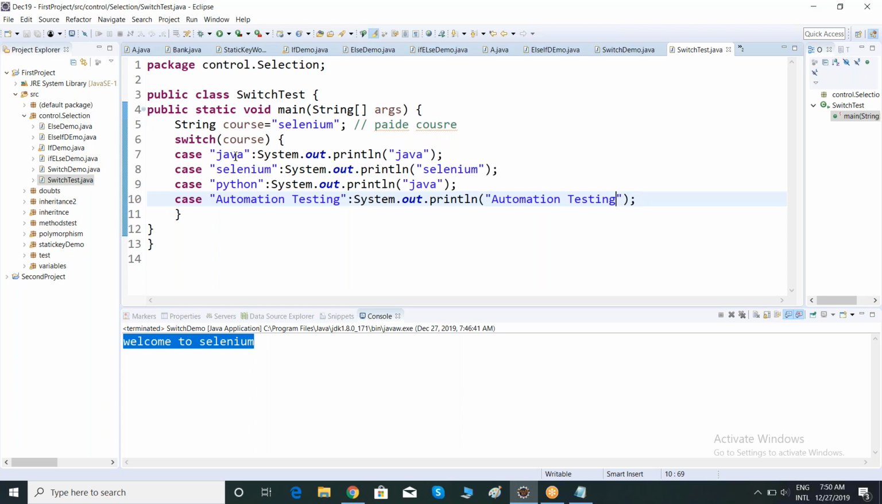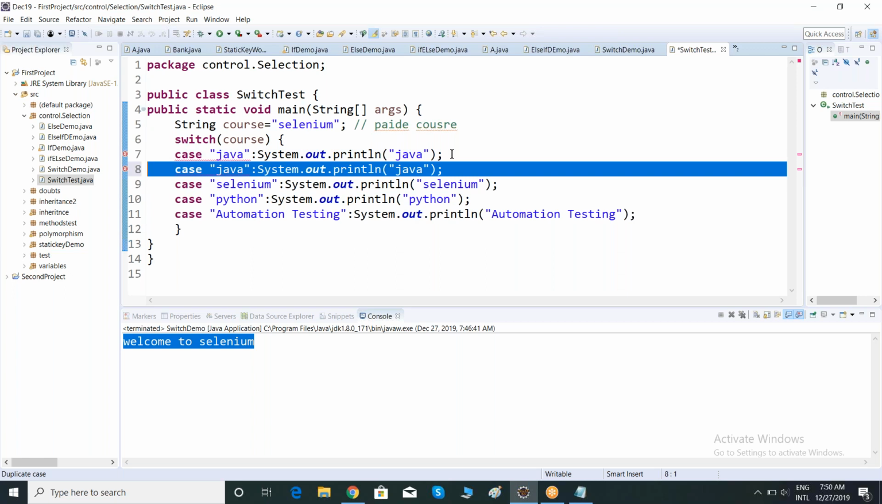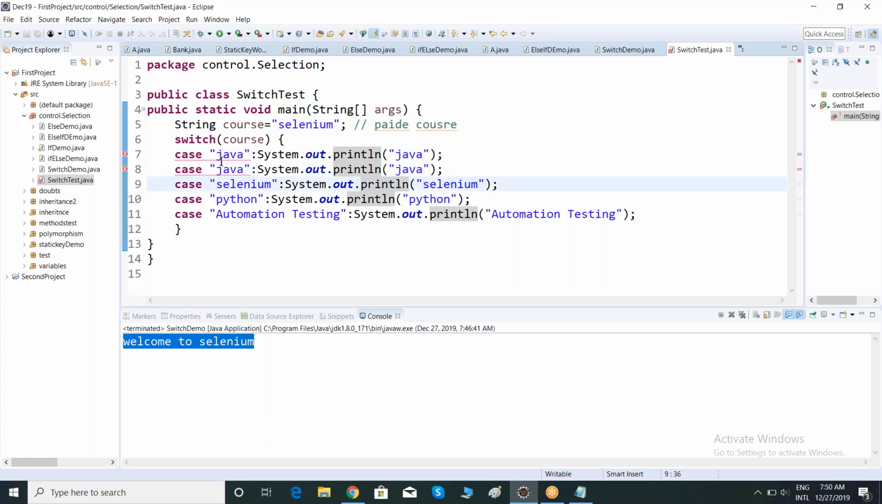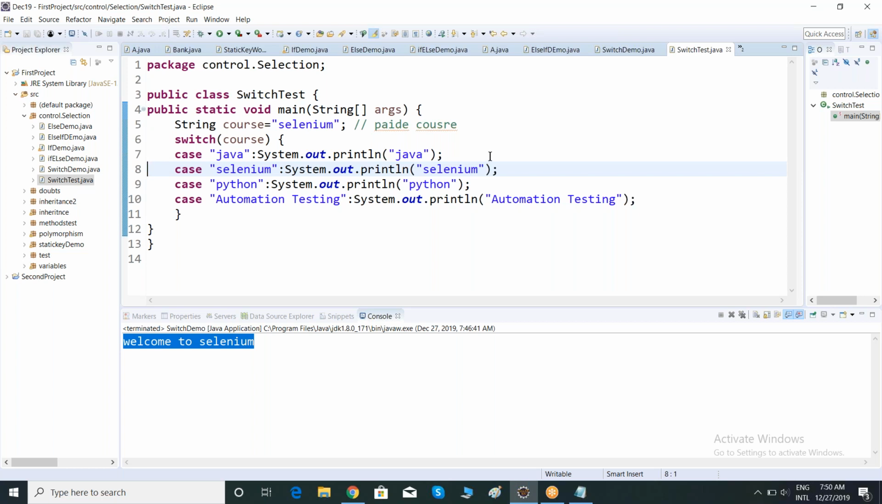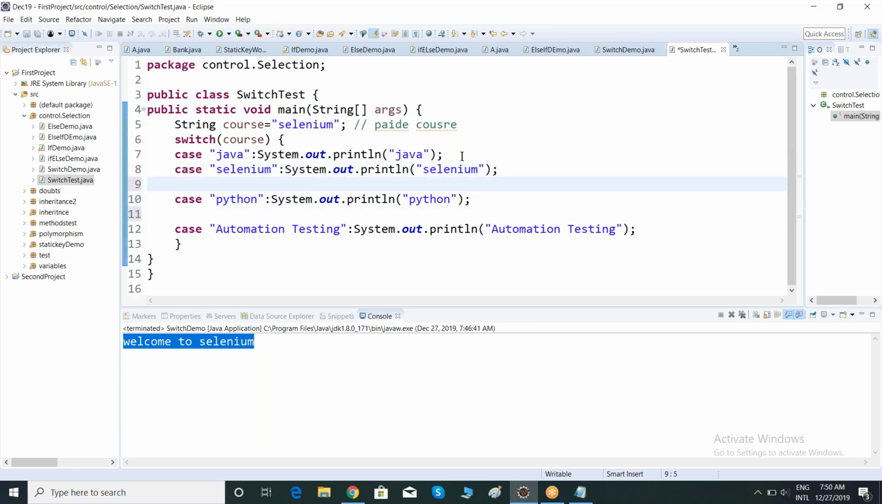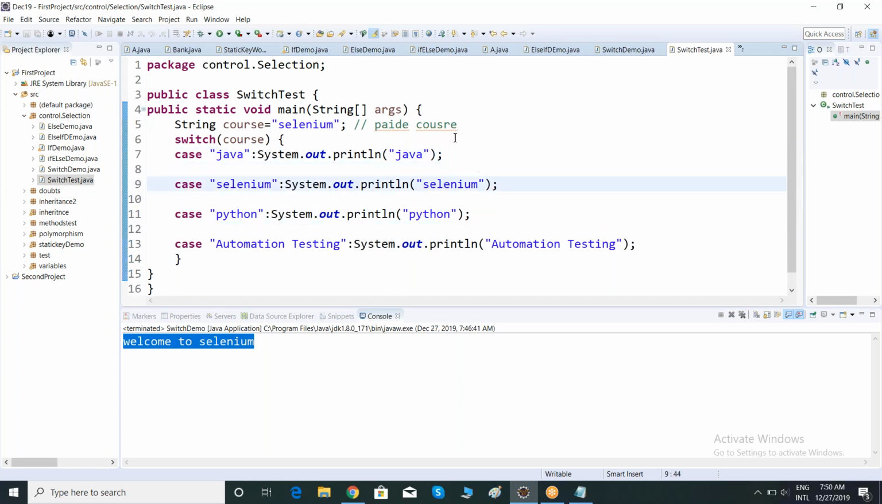And remember, your case should not be a duplicate. If you are maintaining duplicate cases, it will throw an error. Observe, team, I'm taking Java and Java again. See here, your case should not be a duplicate. Otherwise it will give you a compile time error. Clear, team? Now this time I have four conditions. So now tell me, I don't have a break here. If I take Java here, if he paid for Java, what is the output? Does it allow all the programs or only Java?